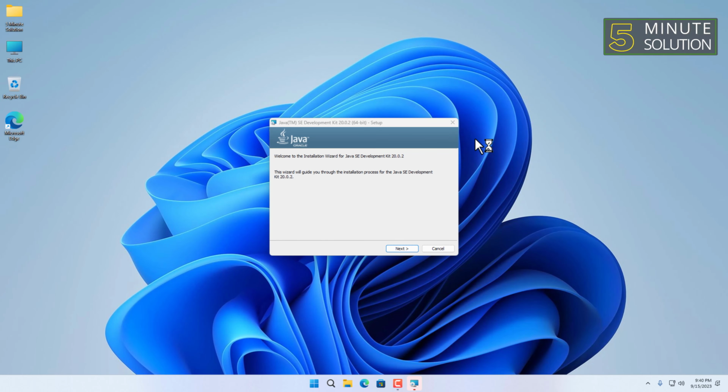Then a setup wizard will appear. Follow the setup wizard and accept the default options to install it.